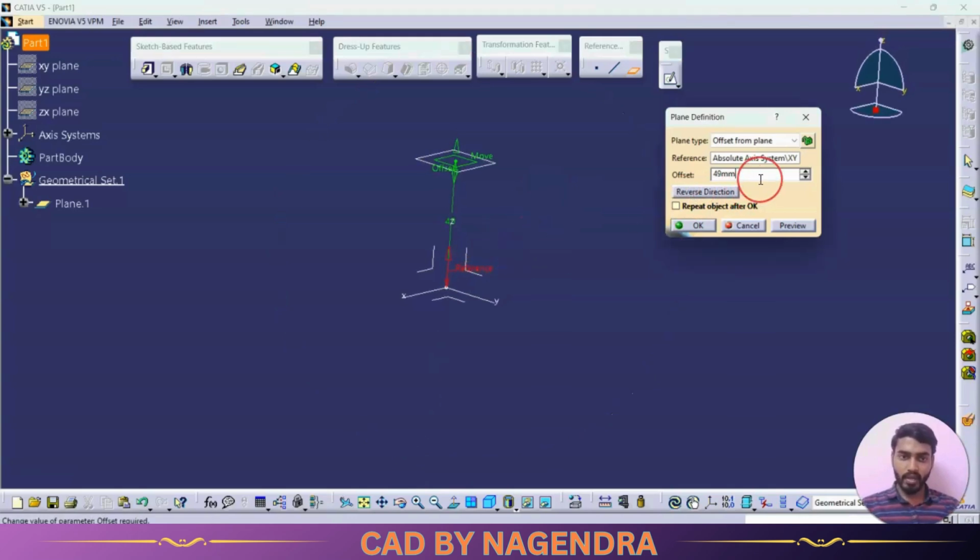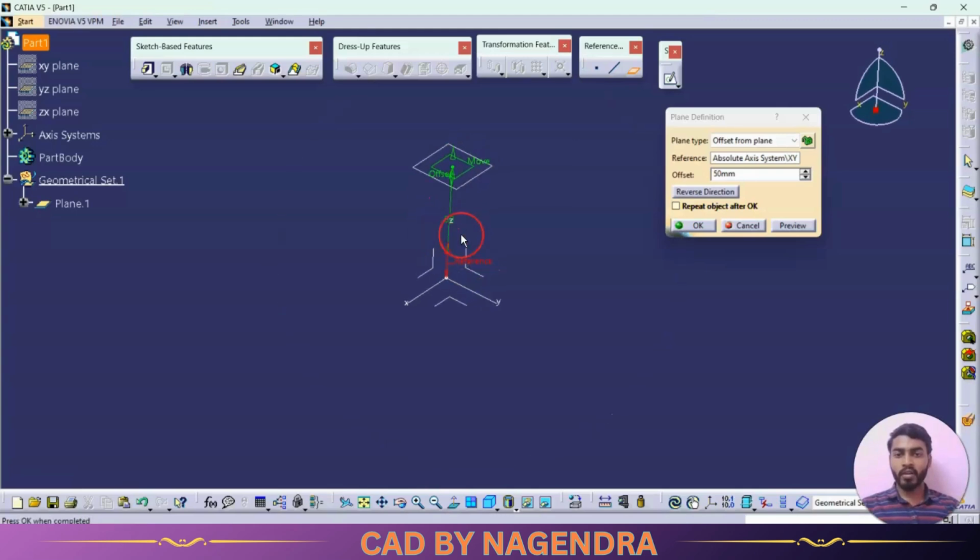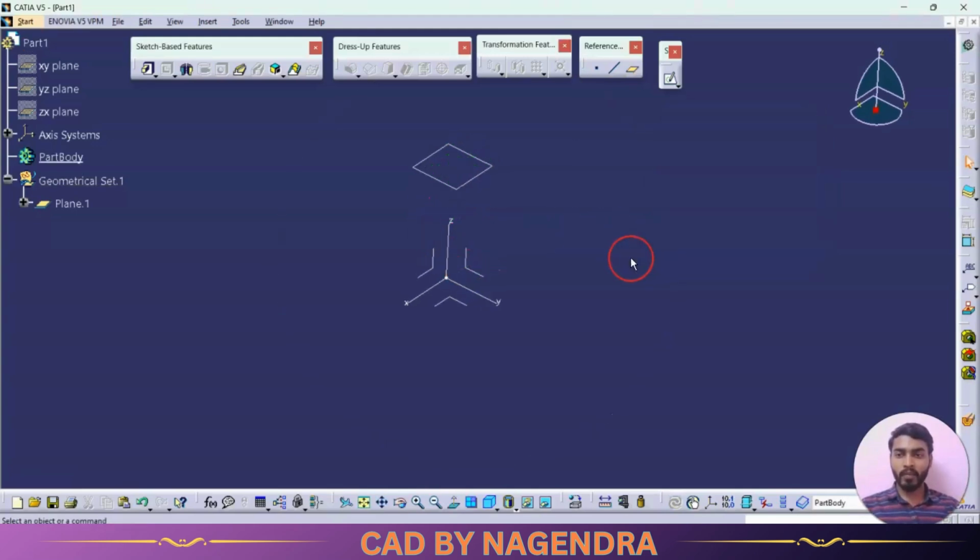Then let me give some 50 here. With reference to this top plane, we are able to create one plane with a height of 50. Now, if I say OK, we are able to create only one plane. Now let me edit that plane by double clicking on that.